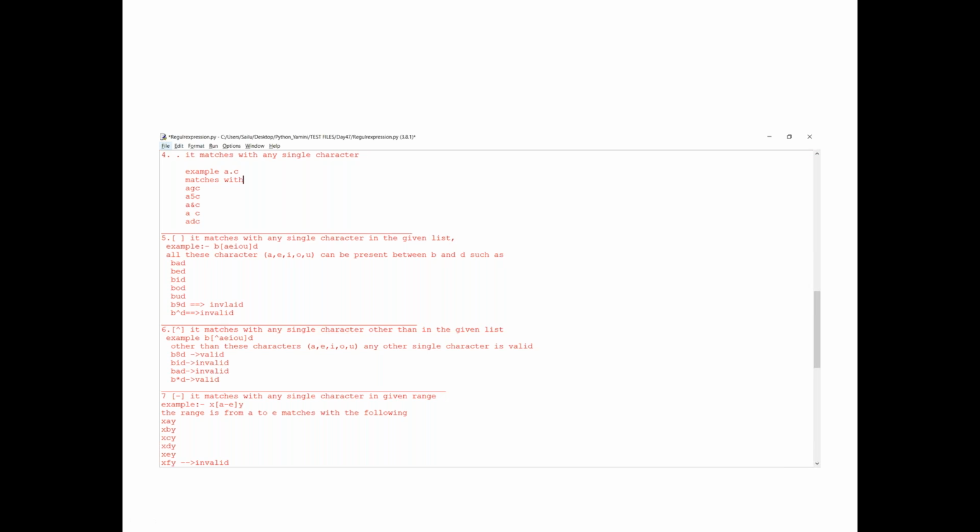Are you getting my point? Square bracket and dot difference. Yes, sir.